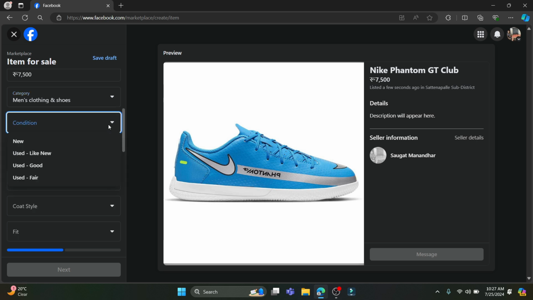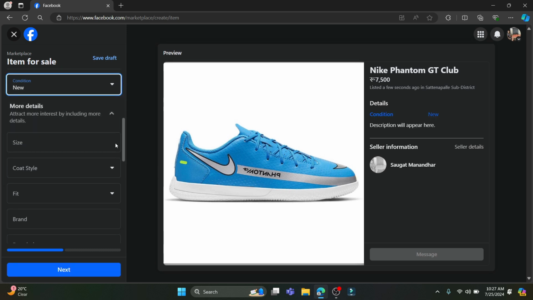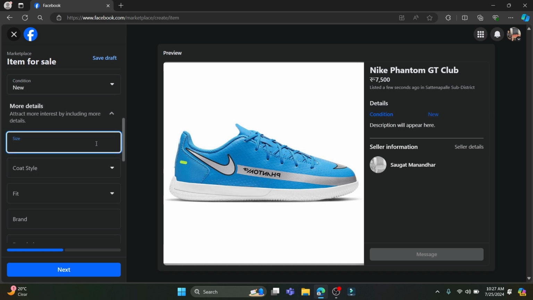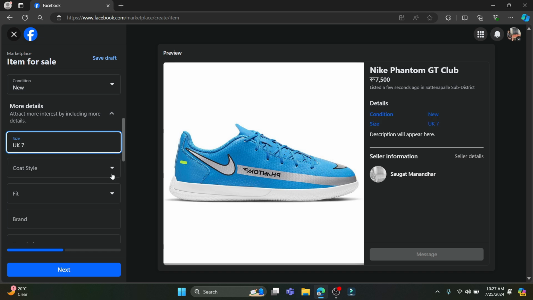After that, the condition is given over here. We can sell second-hand or first-hand products, so there are conditions like new, used like new, used, good, or fair. So this is a new boot which I'm selling, so I'll just go ahead and tap on new. So about more details, you can click on this drop down menu and you can write UK 7 or you can write 43 or whatever this is.